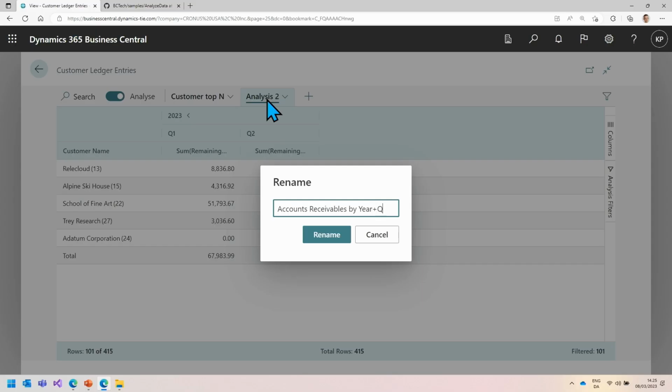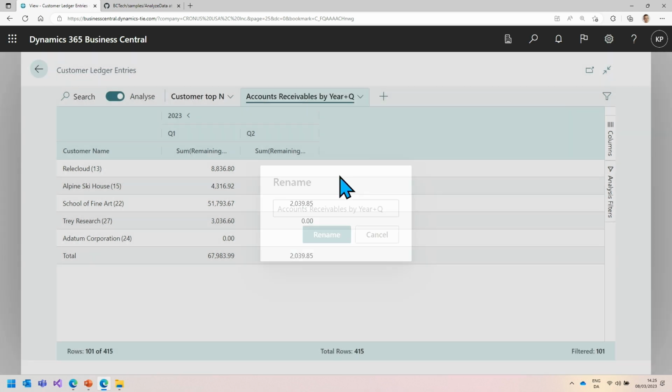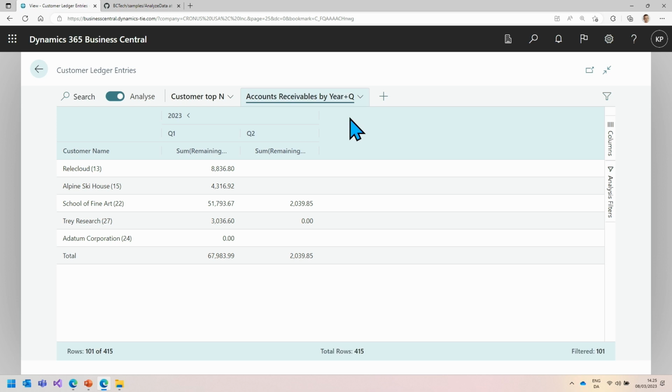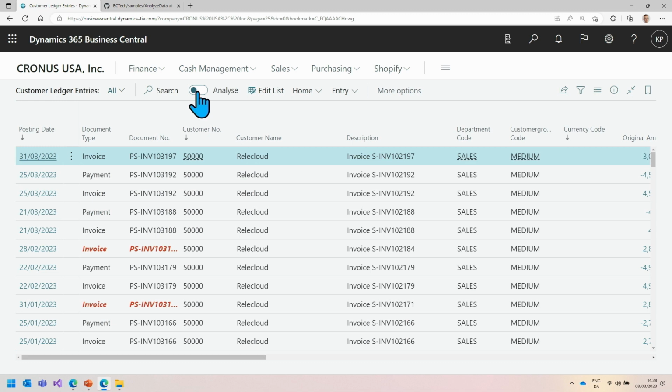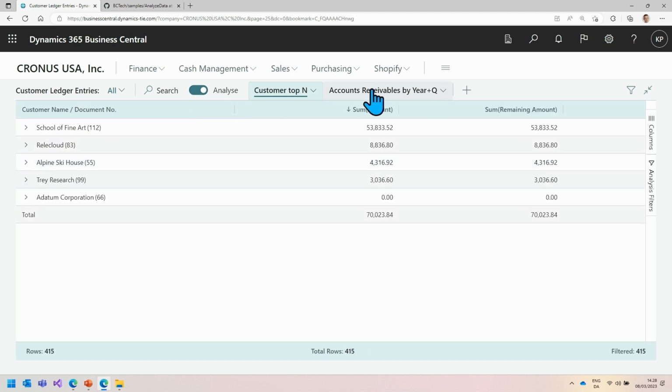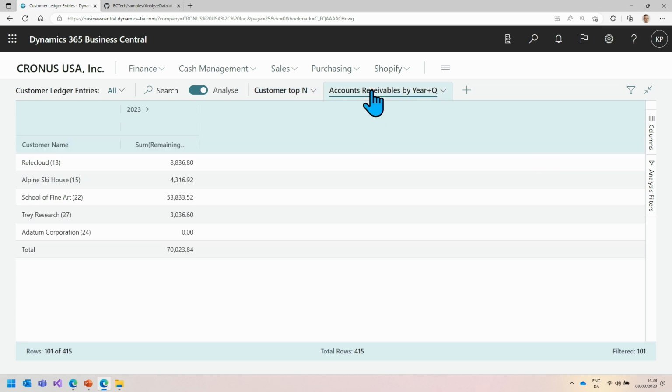It seems like I have some boundaries of how big my tabs can be. There you go. I told you that these analysis tabs are saved. So let's just check that. If I go back to my list here and then turn analysis on again, you can see my analysis tabs have been saved.